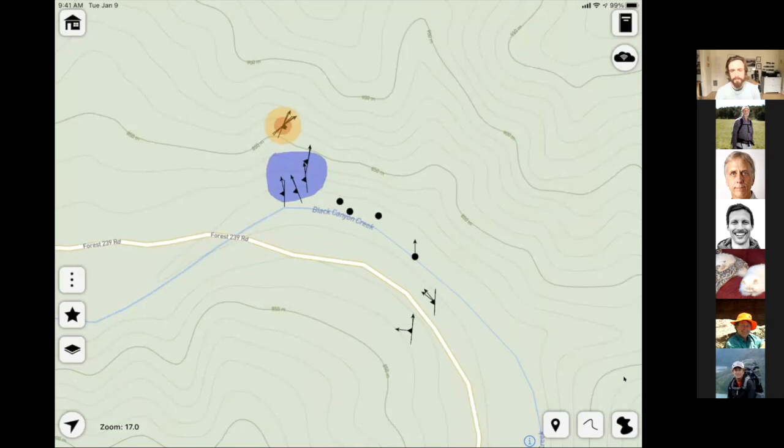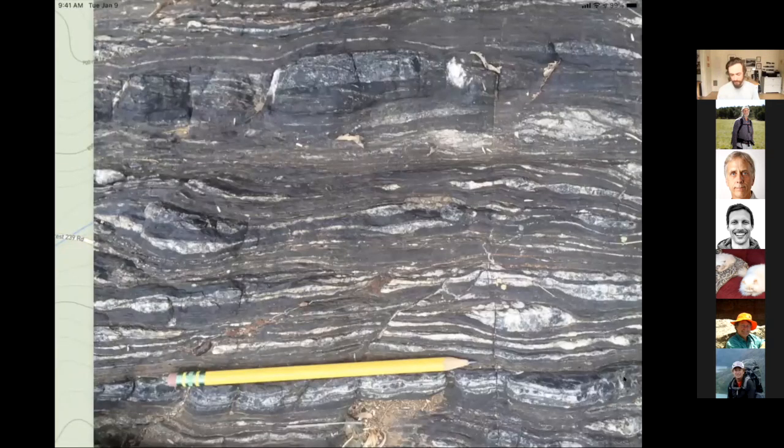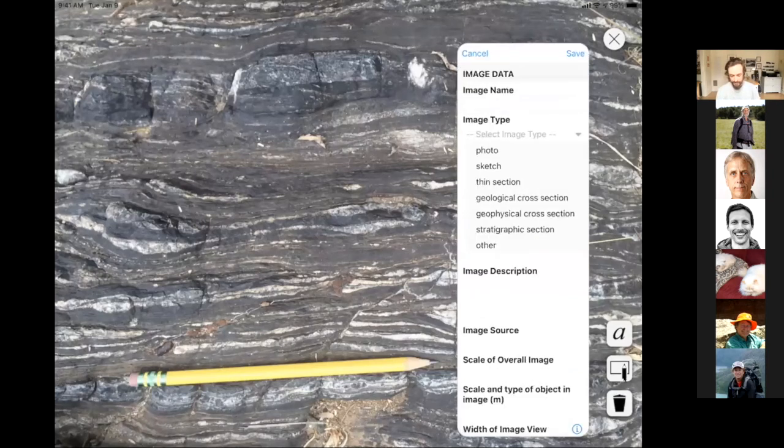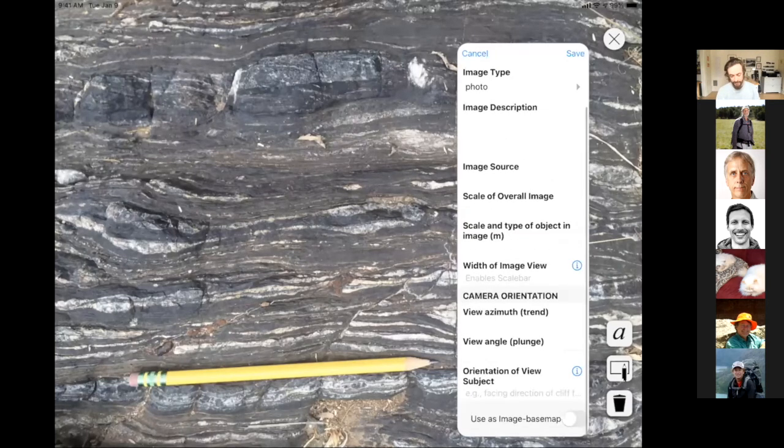Could you go back to that photo and do the notes part, just to show what's on there? Sure. You can name the image, and say the type of image that it is. This one's a photo. You can show the scale of the overall image, so just estimate the field of view that you're looking at. In this case, it might be 30 centimeters or something. You can also manually input the camera orientation or the orientation of the view subject.